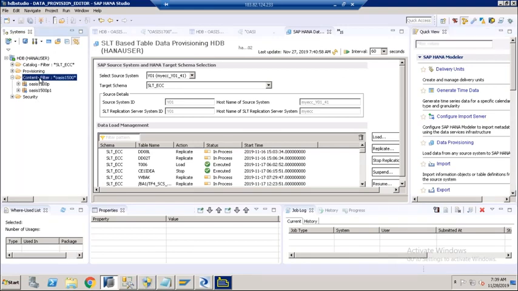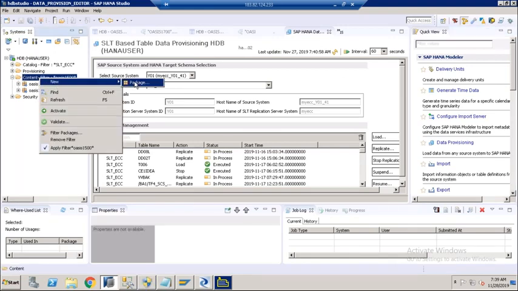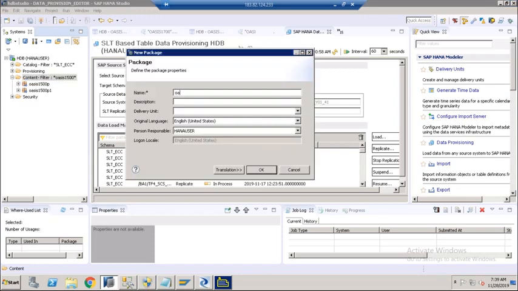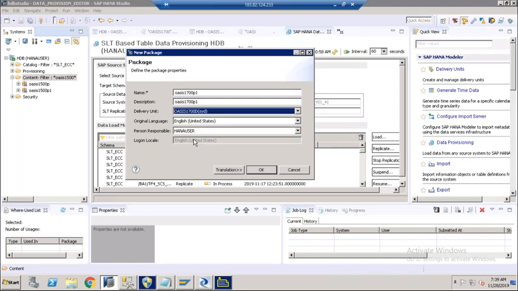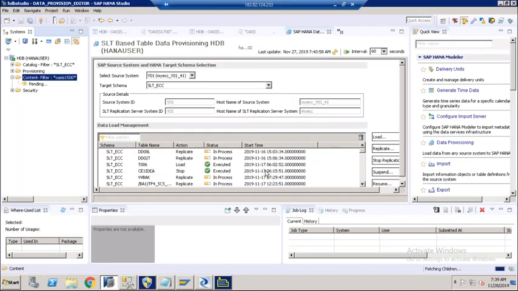Now select the content folder, right click, new package. You can give your package name and description. Now you can choose the delivery unit whatever you created. See, if I choose some delivery unit and click OK, then we created the package.